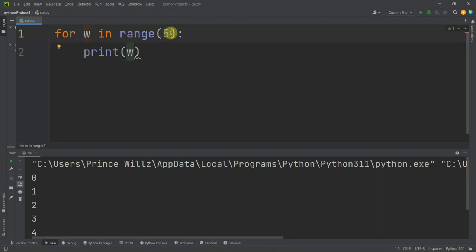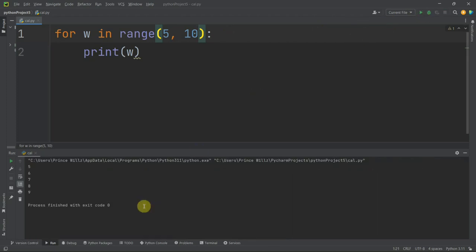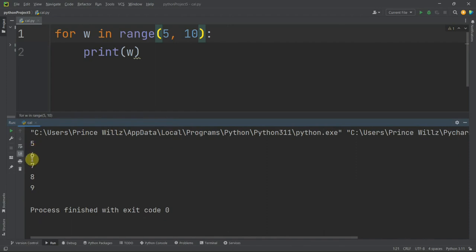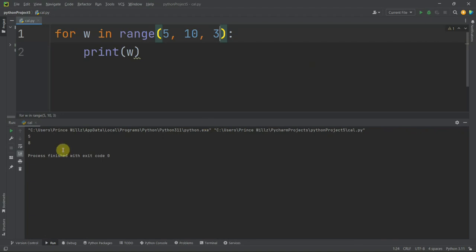We can do it also here. I say 5 and 10. Now when I run this, you can see here it says 5, 6, 7, 8, 9. The 10th is not included. I can also give a comma here and put 3. Let's see if this will work. 5 and 8.